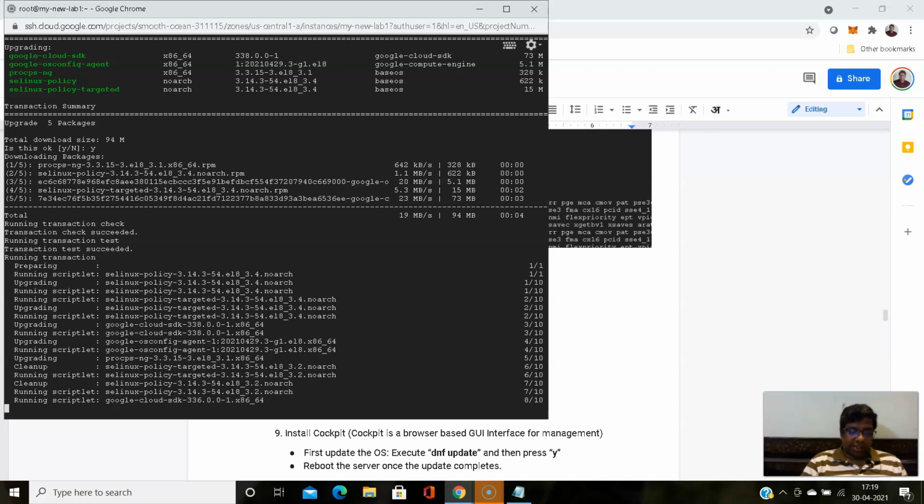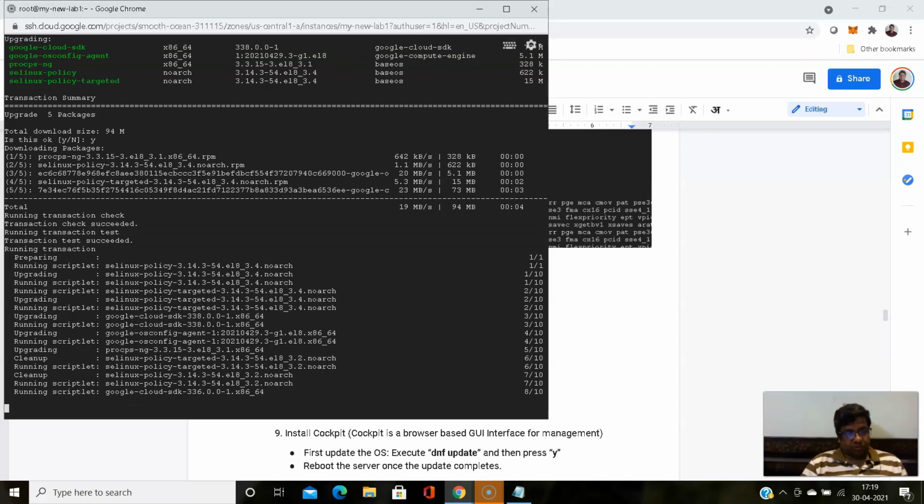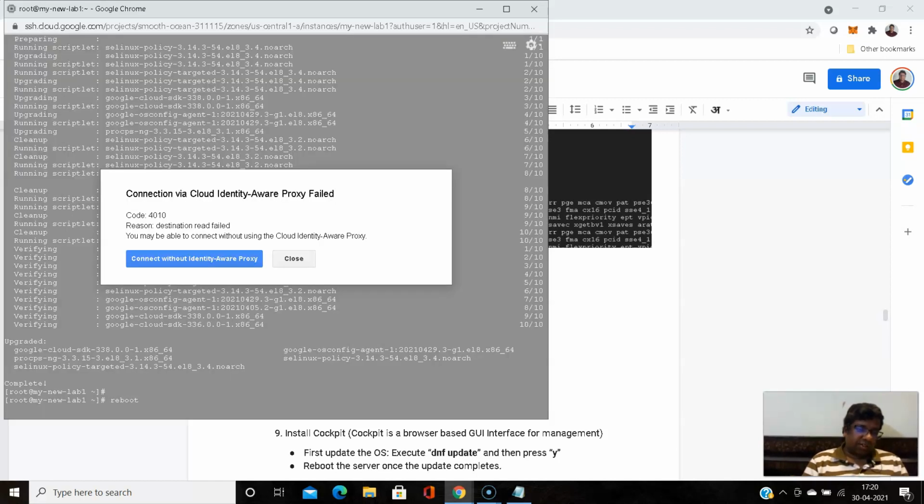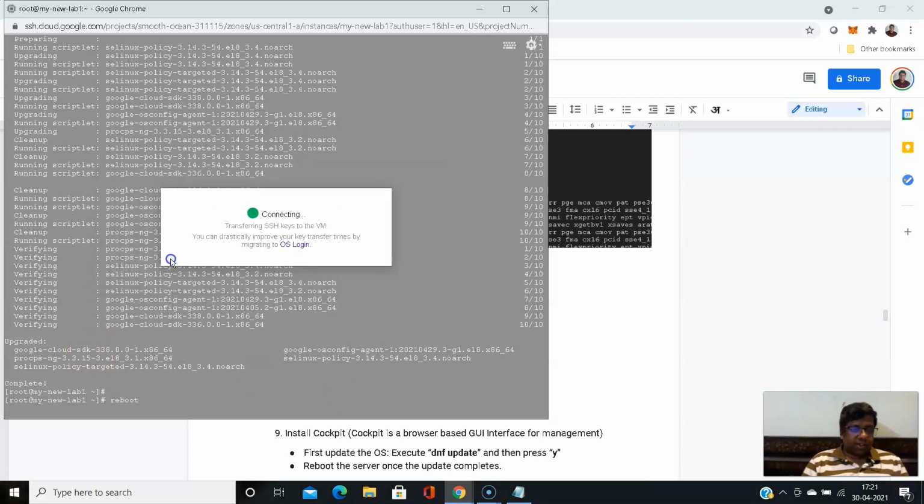This seems to be taking time. Let's see. Yeah, I hope it's done. It installs the packages. It does not install any new kernel, so I don't think we need to reboot right now. Reboot is not required at this moment. But let's reboot it once as a precautionary measure. So it will restart the instance and it will reconnect once the instance is ready. Okay, so hold on.